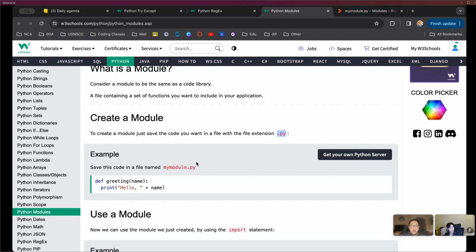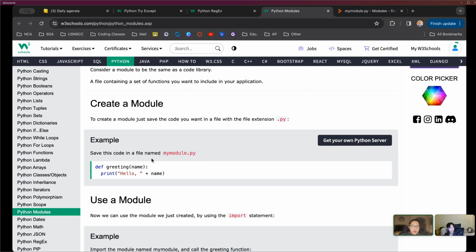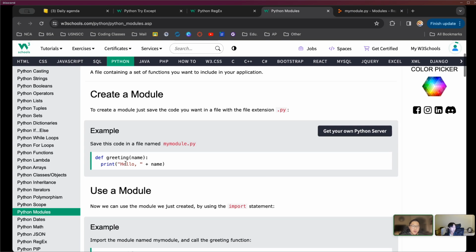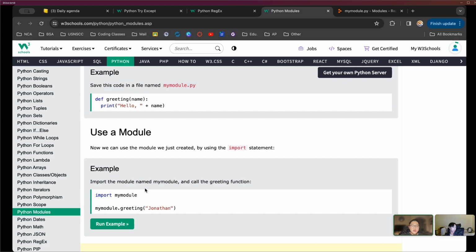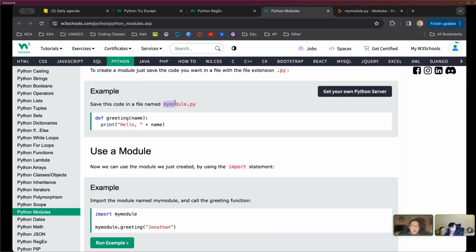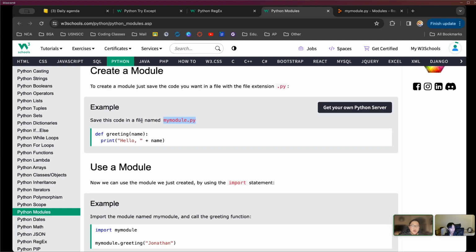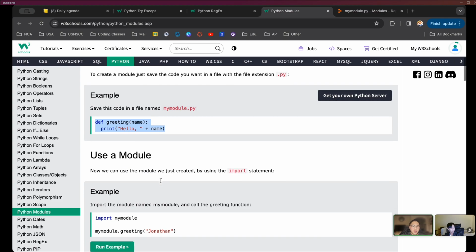This is what W3Schools will use in the rest of the lesson. They created a new module called mymodule.py, and just keep in mind that the code inside the module is what is included inside mymodule.